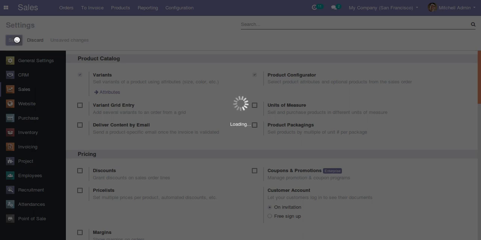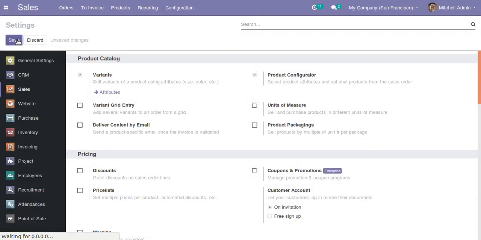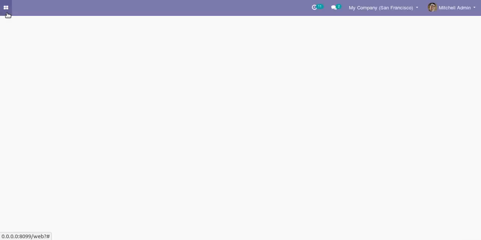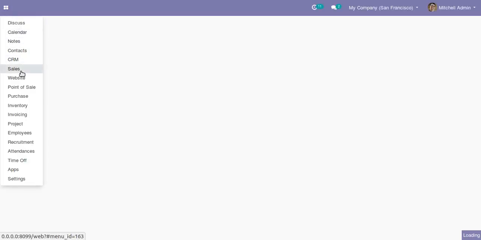So let's activate this feature. Once this feature is activated, we will see how it works. That is the product configurator, so it's still loading. Yeah, it's finished. Once the screen is reloaded, we will go to the sales form view. So we will go to the sales menu, and it is here.